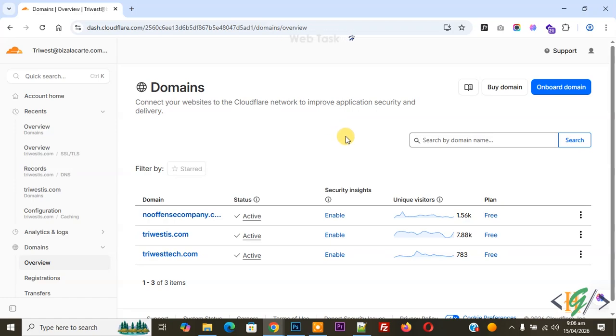Bismillahirrahmanirrahim. Assalamu alaikum. My name is Hassan and today we are going to purge cache for a website in Cloudflare.